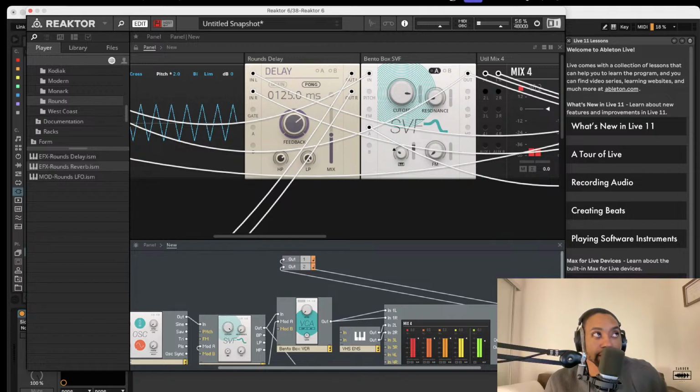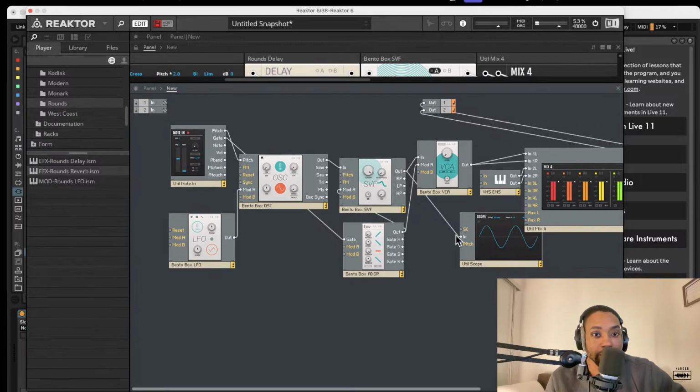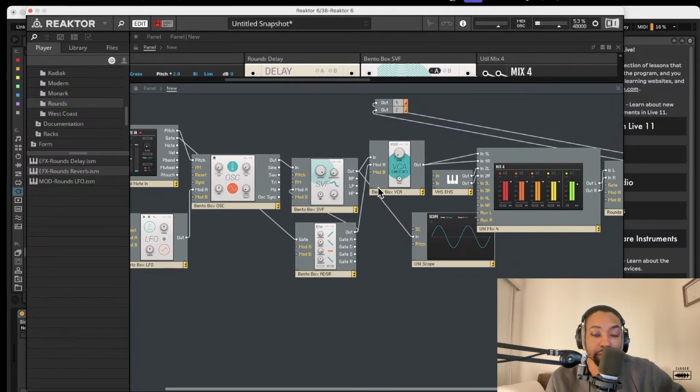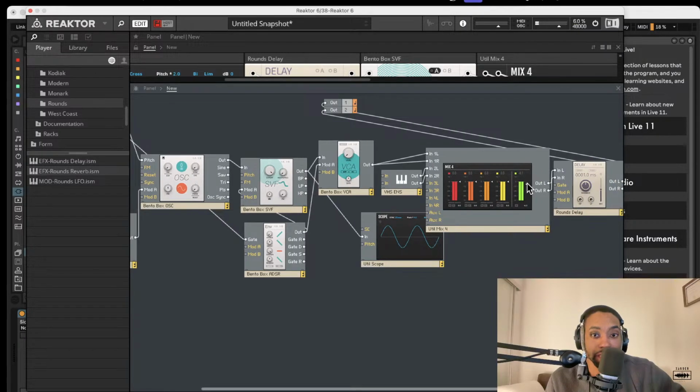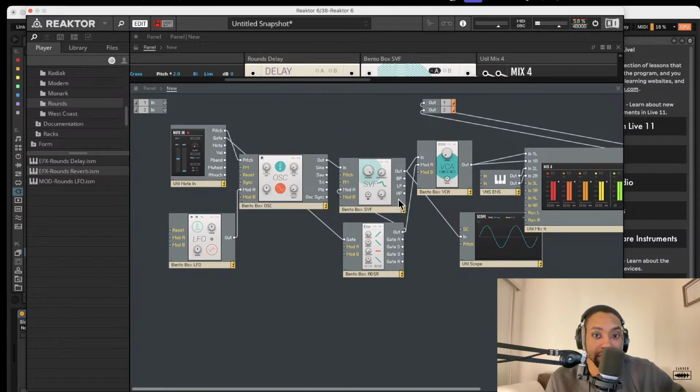I would go ahead and save my patch. If you're following along, you can save this patch as well. It's a good idea to kind of build it out. So just to recap, we built this from scratch using just Reaktor blocks. We've got a note in, oscillator, filter, VCA. We've used a delay, a tape plugin, and we've brought that into a mixer with some delay and reverb. And we've used an envelope to shape that VCA and an LFO to shape our oscillator.